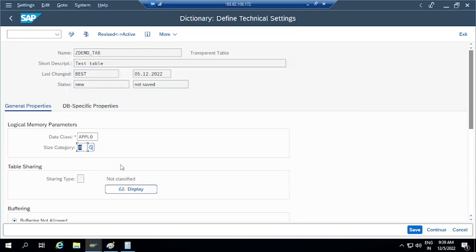So we have to do that analysis beforehand. You have to check with your functional consultants what the expected records for this table are, approximate records. No one can define the exact limit for any table, so we should assign an approximate number of records. Okay, click on save. I have provided the data class and size category. Click on save.